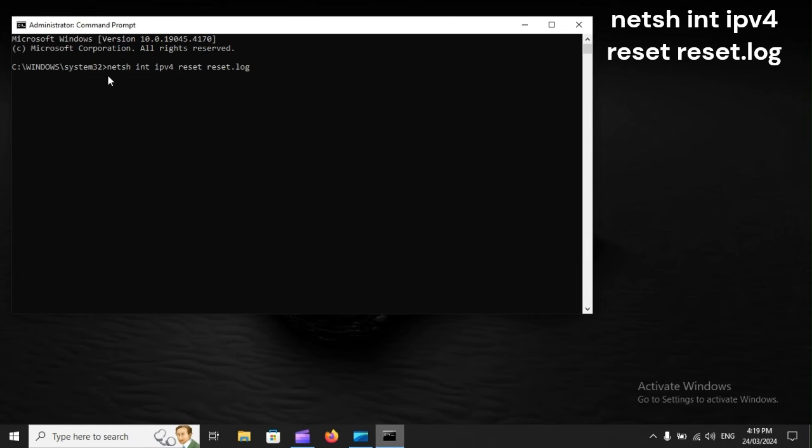netsh int ipv4 reset reset.log. netsh int ipv6 reset reset.log. Step 4. Restart your computer.